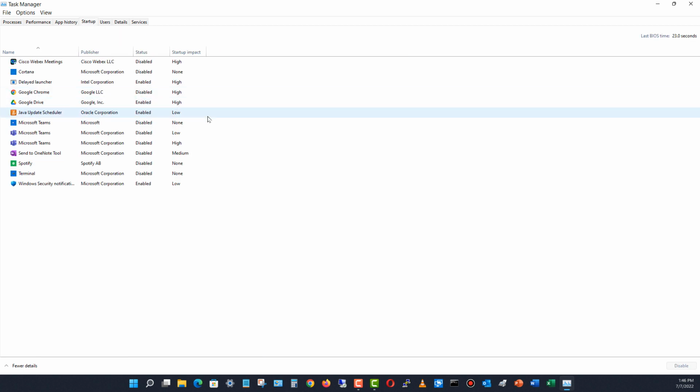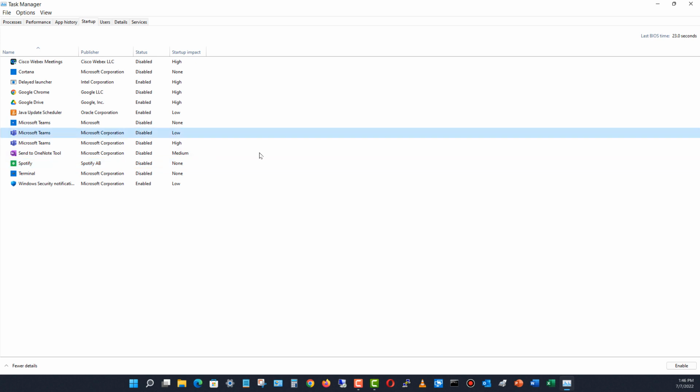Now, one word of warning is if, for instance, you're using, say, a laptop with a trackpad, you want to make sure you don't disable the trackpad. Otherwise, your mouse won't work unless you choose to add an external mouse. So make sure that any of these different applications are not important. So for instance, if you're not sure what Windows security notifications or terminal are, you can just go ahead and leave them the way they are. But if you know what Spotify is and you know what Microsoft Teams is, you can certainly disable those.